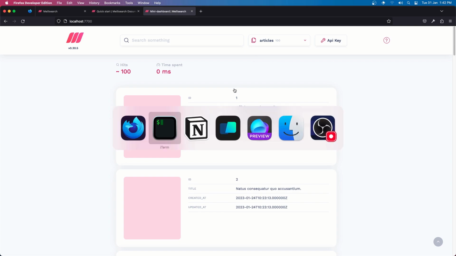Now, first I'm going to create a new project. So I'm inside the sites folder, and I'm going to create a new Laravel project, laravel new, and I'm going to say VueSearch.